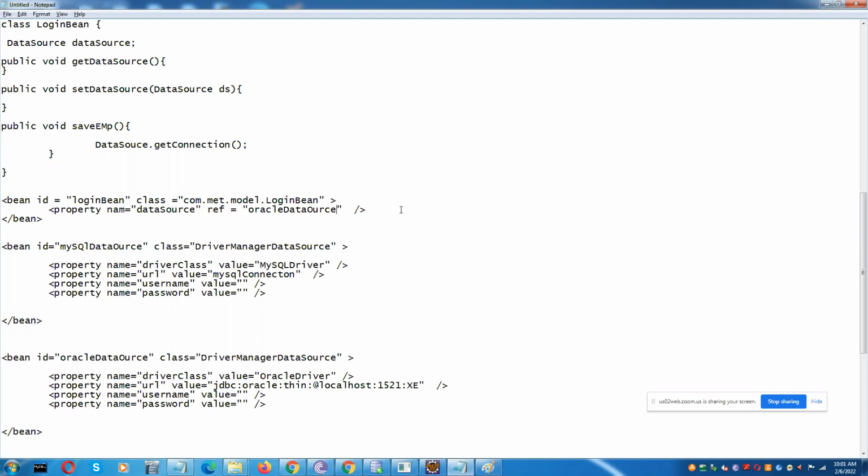Okay, so normally what we do is our code is dependent on the Oracle database. Directly we write DriverManager.getConnection, and you write the Oracle connection. Whenever you create your normal JDBC code, you directly write down the address. You write DriverManager.getConnection and the URL of Oracle. Now what is happening? Your code is tightly coupled to Oracle.